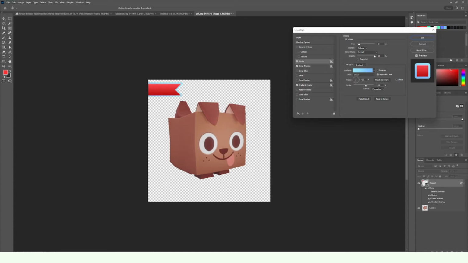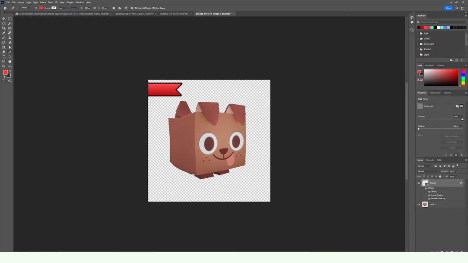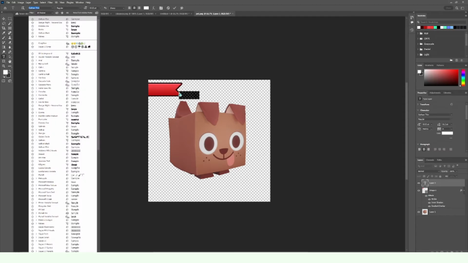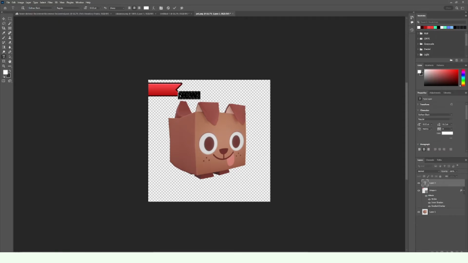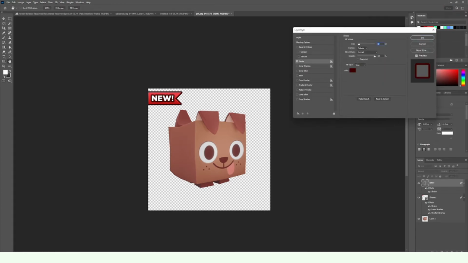Then you're just going to hit stroke, turn this to color, and you can add a stroke to this. Now let's make a new layer, make this white. We're going to type out "new", then I'm just going to select the font, so I'm going to use Gotham Black. I'm going to right click, blending options, and add a stroke to this.